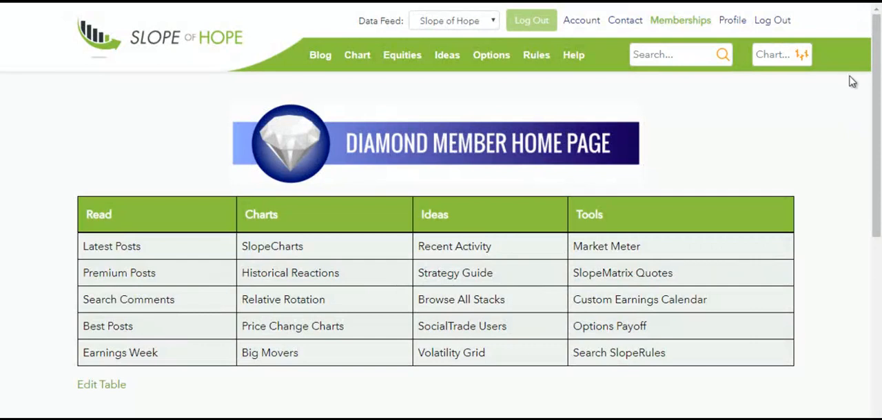I'm going to introduce you to a completely unique feature on Slope called SocialTrade. This is very similar to, if you've ever heard or used of Pinterest. It's kind of like Pinterest except for traders. And I'll show you how it works.